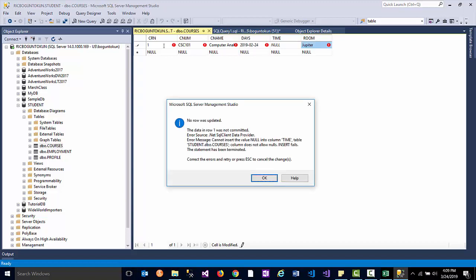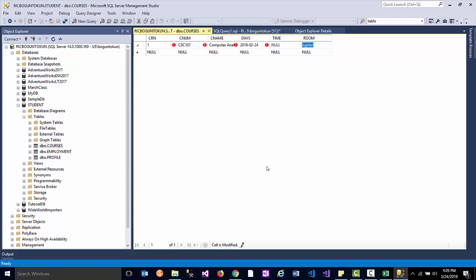Right now we have an error. Let's go look at what the error is. Cannot insert null into the column time. All right, we must have said time should be not null. I thought I used null for time, but since it's not null, you know what? I'm just going to put 4. All right, so that's going to be 4.